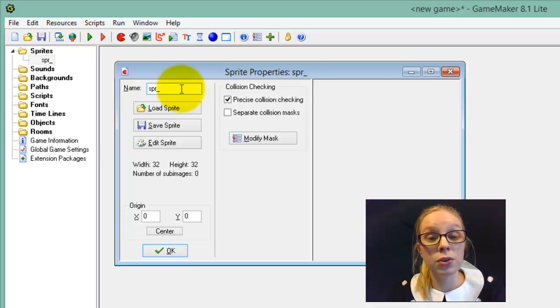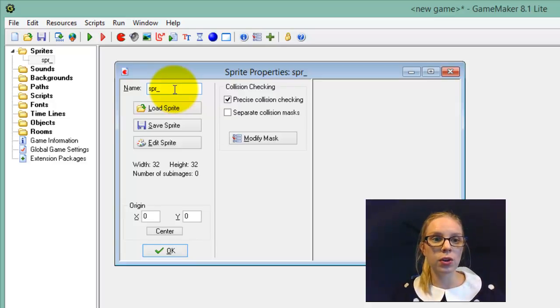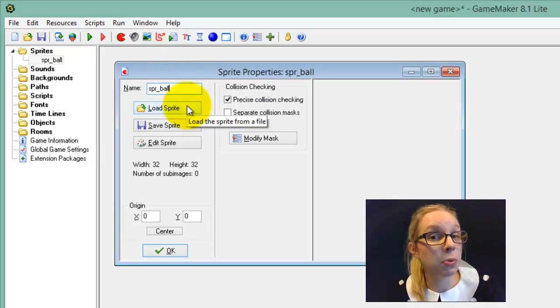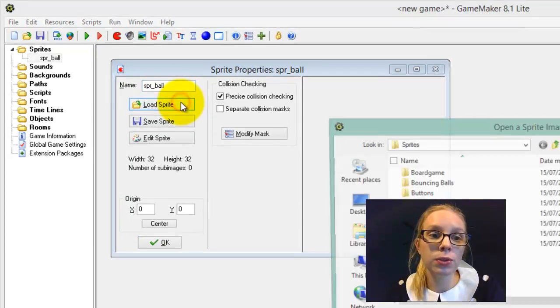We want to get into a good habit here and make sure that we use what's called a naming convention. All of our sprites are going to start with the prefix SPR. It's a good idea not to include any spaces or strange characters, so let's just use an underscore. So SPR, and we're going to create a ball sprite, so let's call it ball. The next thing we want to do is, because this is a pre-made image we're going to use, we're not drawing it ourselves, click load sprite.